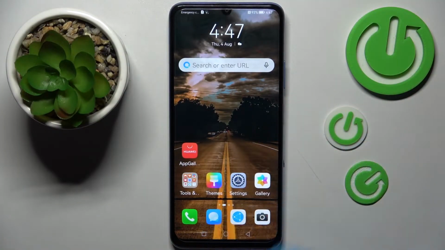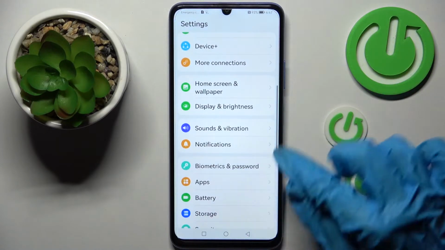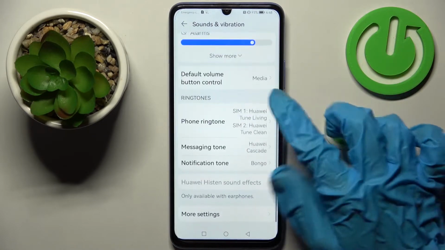First of all, go into Settings. Now you need to scroll down and click on Sounds and Vibration. Then click on Vibration, and this way mute your device completely, leaving only vibrations. Now you need to scroll down and click on Phone Ringtone.